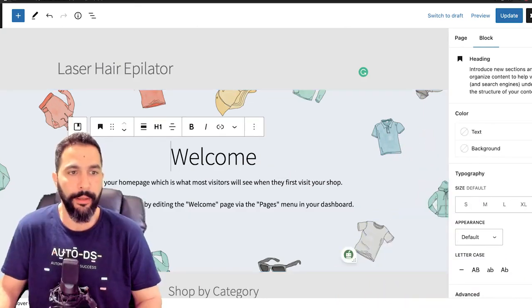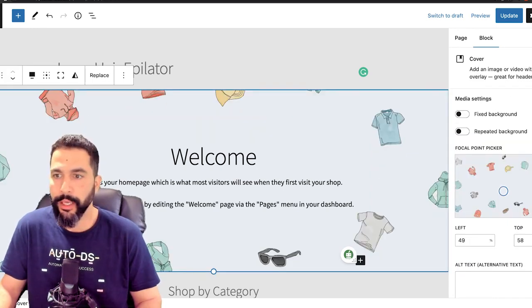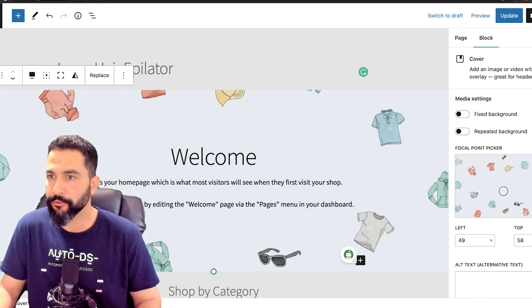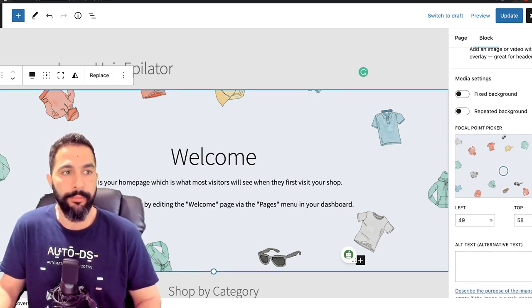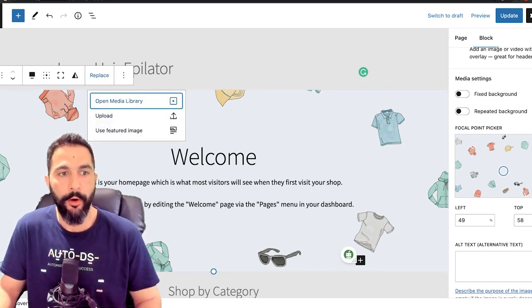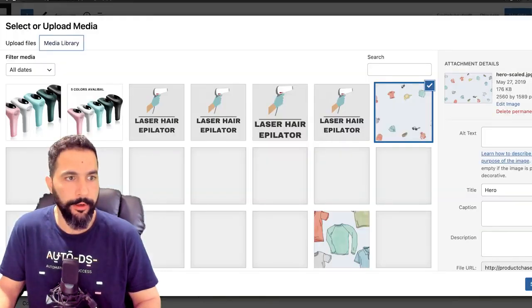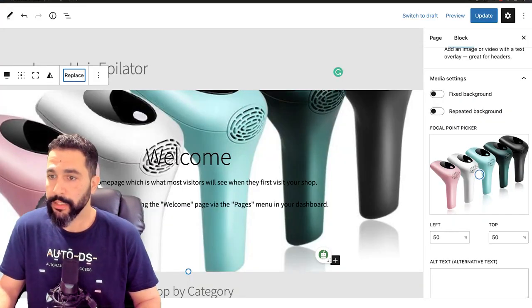Okay, so we've got this welcome message right here. I can click on it, and then here I can choose a different image to use. So maybe here would be a good chance to use a different image. So when I click on the background image right here, I have this block editor here with my options. So I can click here on replace and then open my media library. And yeah, we have it right here. Okay, so I'm going to select this image right here. And this is how it came out.